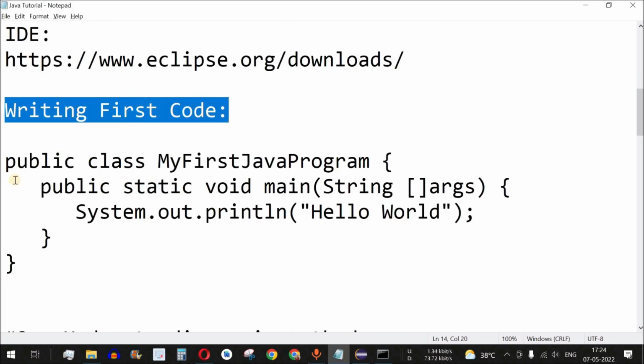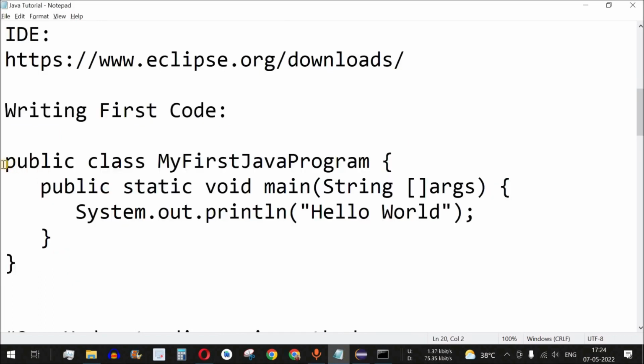So writing first code, and you can see this is the syntax. That is, first we write public, which is the visibility. So guys, this we are going to learn in the upcoming videos as well.